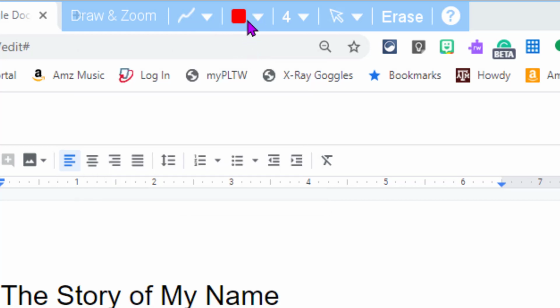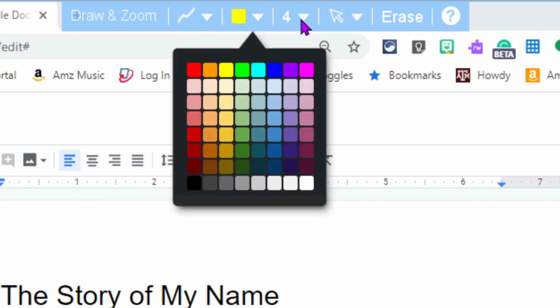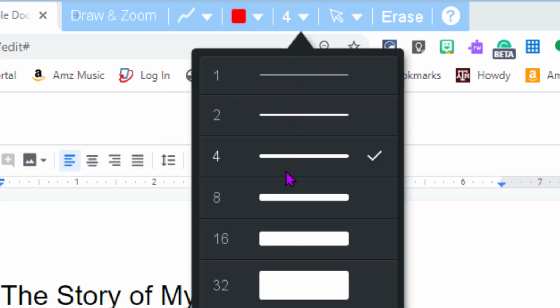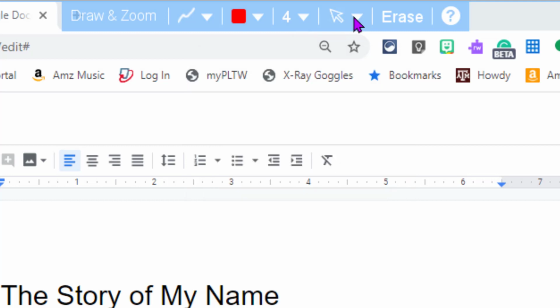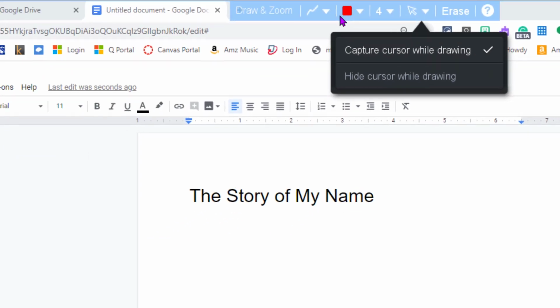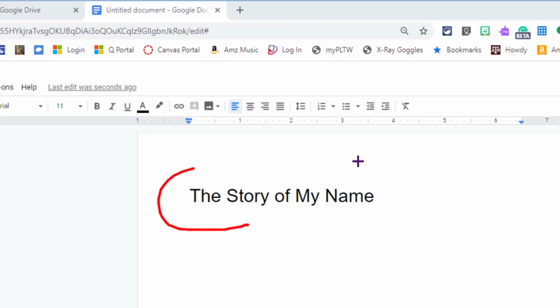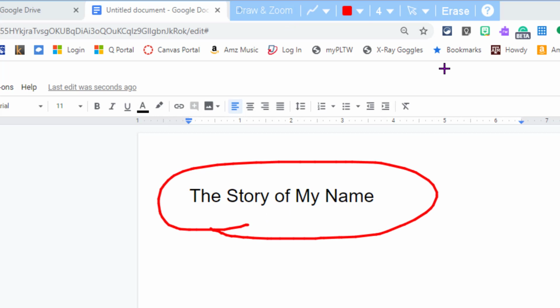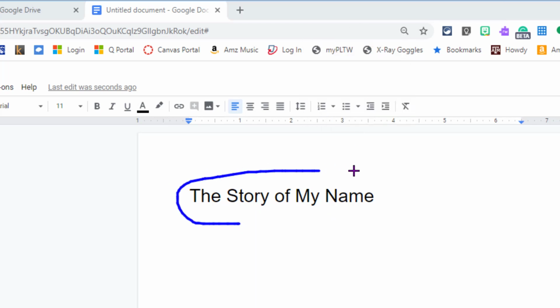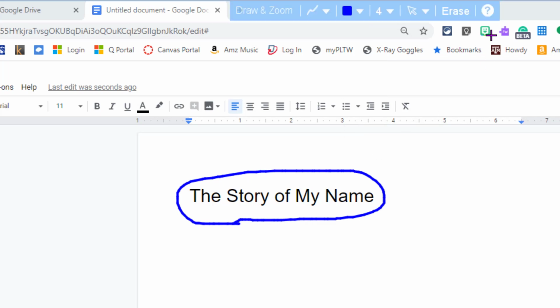We can change the color in order to get some good contrast. It's currently on red, which is fine. This is the pixel size. So how thick do you want your lines? The thickness. We can capture the cursor while drawing if we want to, or hide it. We can click erase. So let's go ahead and draw something here so we can see what that looks like. Maybe we don't like it, we erase it. We're like, oh no, we want to do that in blue because red's kind of an angry color. There we go, we've got that in blue.